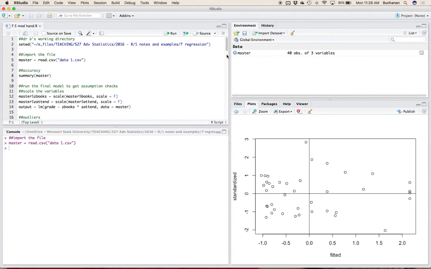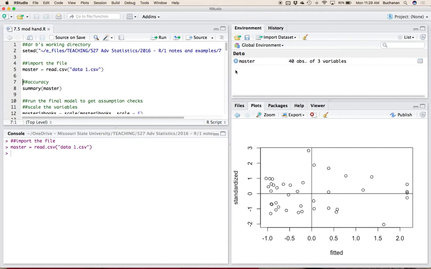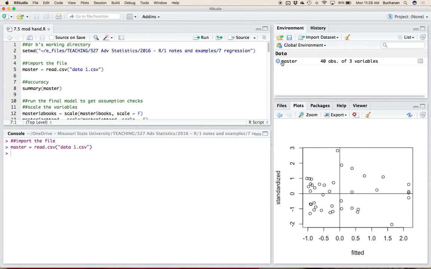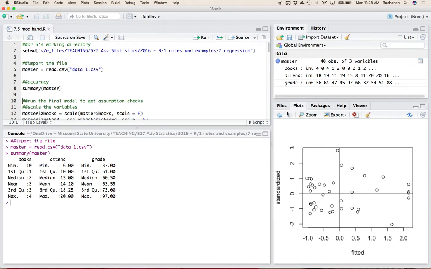What this data set has in it is a set of grades for a course, the number of books the person read that was assigned in the course, which runs from 0 to 4, and the number of times that they attended the course. So we're trying to see if there's an interaction between the number of books they read and their attendance, predicting their final course grade.